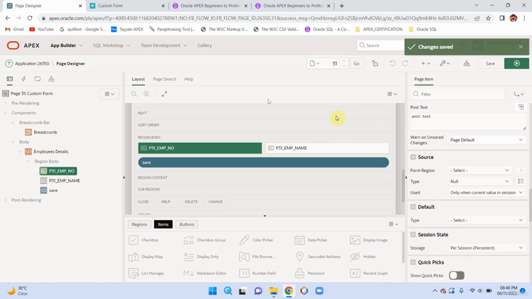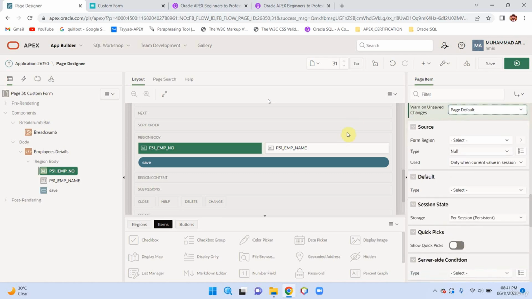Then warn on unsaved changes. It means you want to ignore it when you try to move from or redirect from one page to another. In that case, you warn the end user your changes will be lost if you move from one page to another, or you want to ignore that option. So you can select ignore, or you can select page default, and in page default it will ask end users to proceed or not.